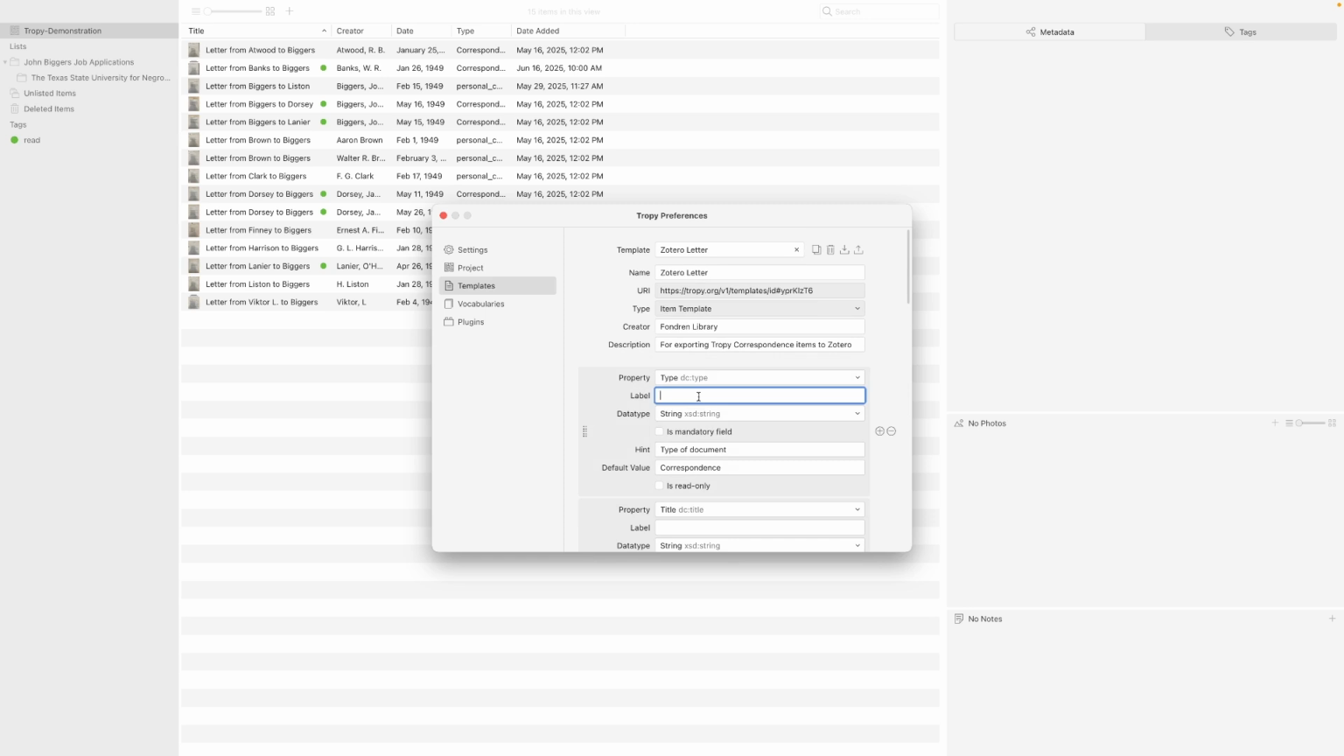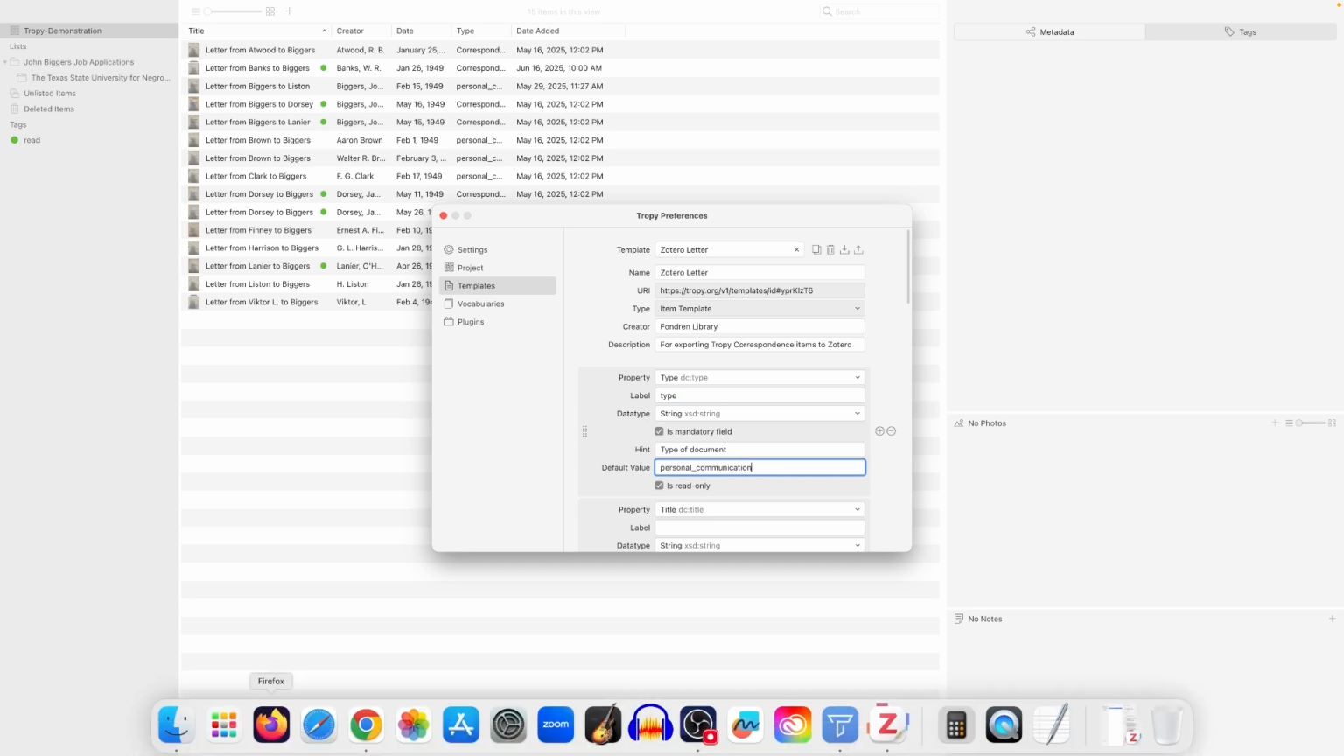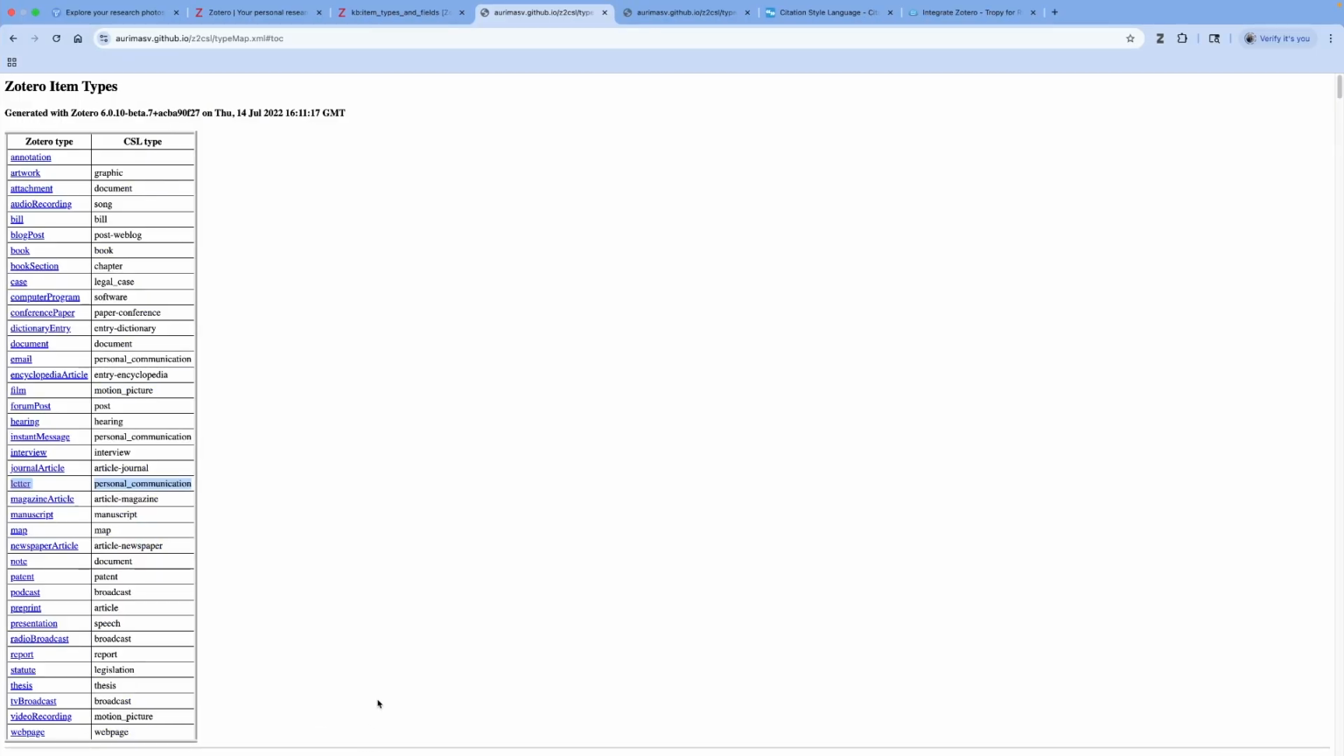For label, type in lowercase type. For default value, type in personal communication. Check is mandatory field. Check is read-only. Type must be in lowercase. The default value must be a valid CSL type value. They are case sensitive. For a list of valid CSL types, refer to this page.